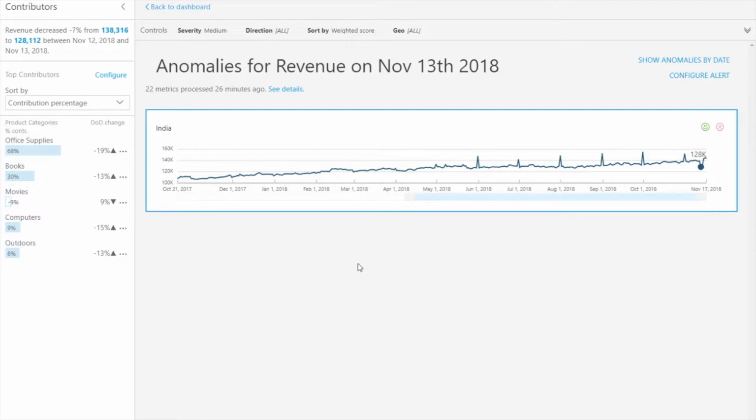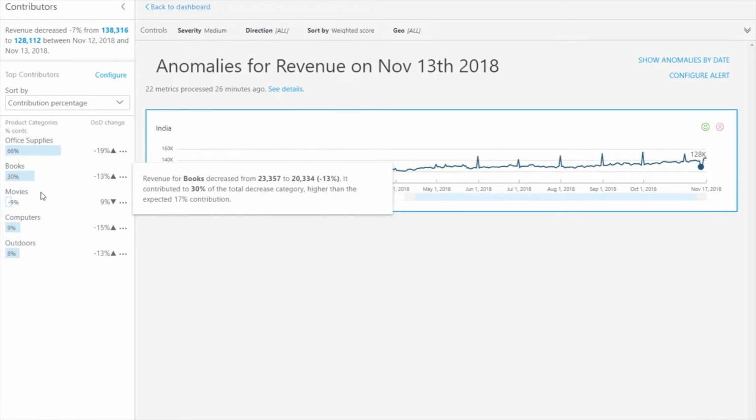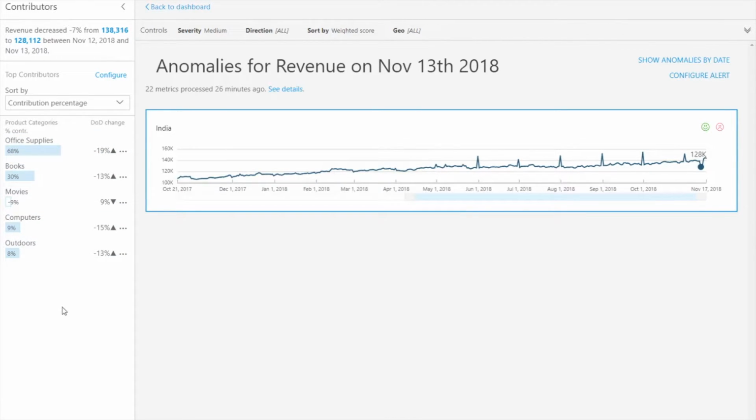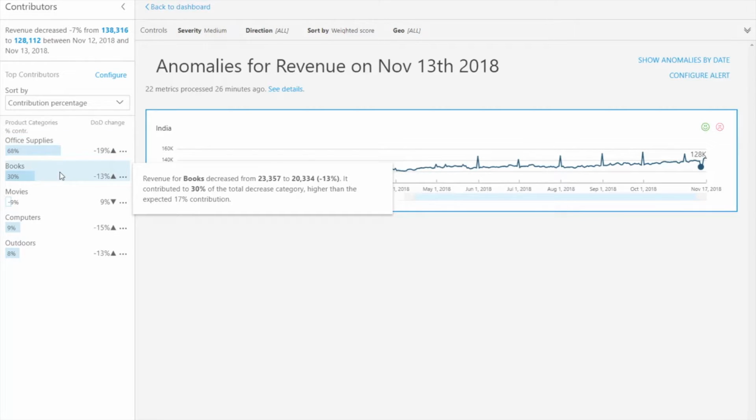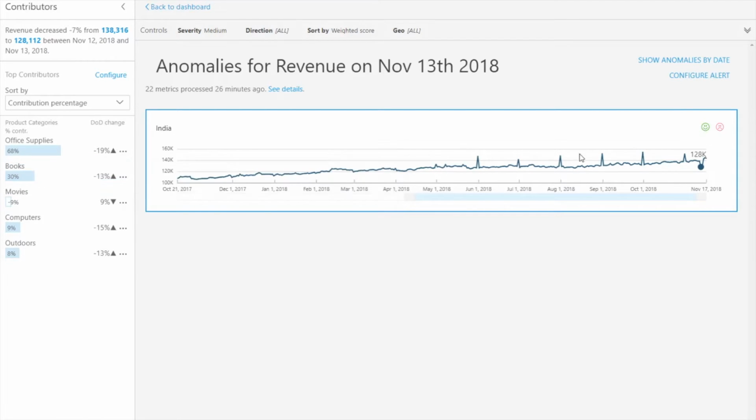So here it's showing me that I found one for India. But I've asked it to do contribution analysis based on my product field. So on the left-hand side here, I can see while India had dropped quite a bit on that particular day, the primary reason it had dropped was because office supplies had dropped from about 36K to 29K. And similarly, books was the second highest contributor to that. And then this same information is also visible in the email alert that I receive.